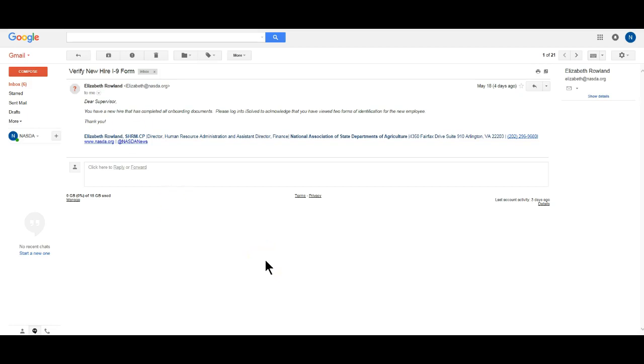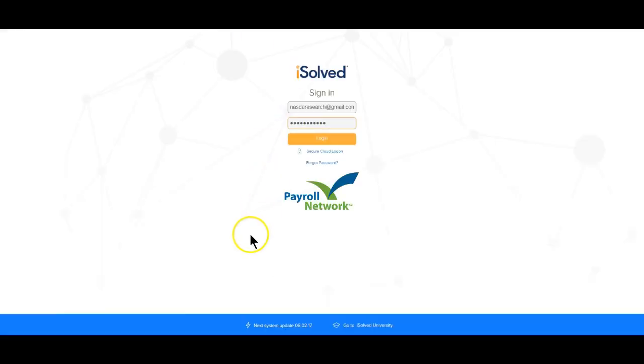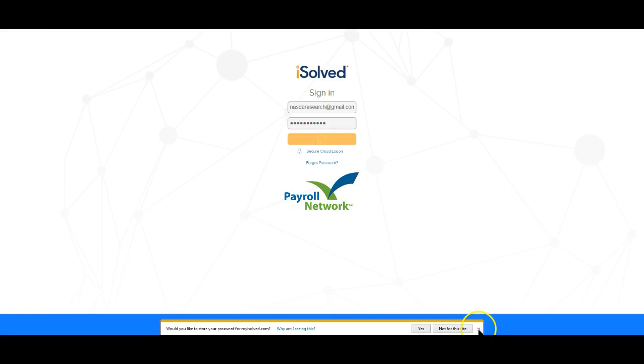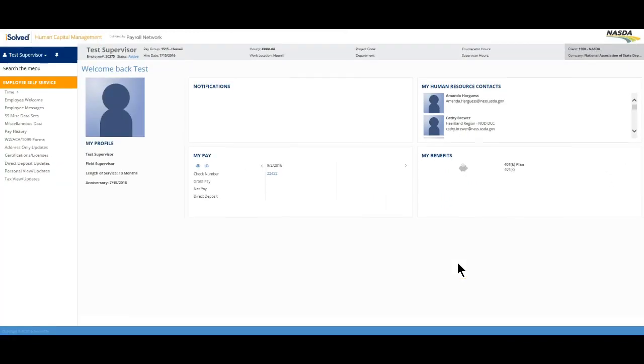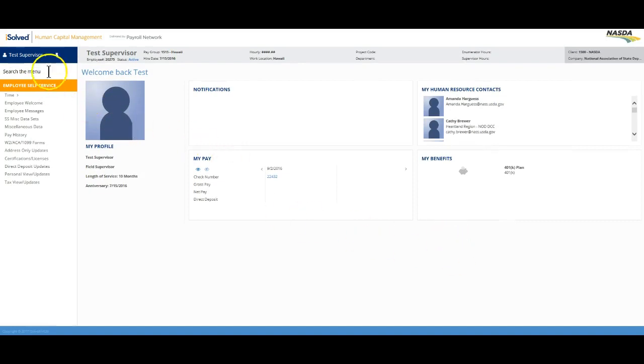The next step we're going to do is we're going to log into our iSolved account. So I'm going to pull up my iSolved login page, type in my user ID, which is my email address, and my password, and click Login. Once I've reached the dashboard, I need to come over in the left-hand corner under my name, and there's a little arrow, and I'm going to make sure that I'm in Supervisor View. So I'm going to switch to Supervisor View.